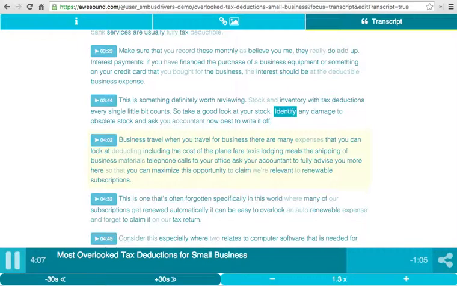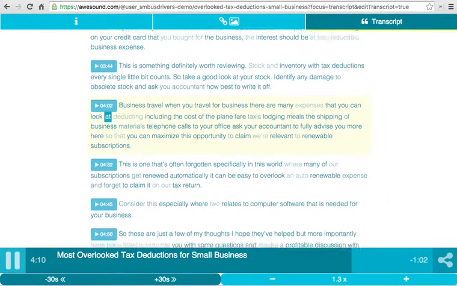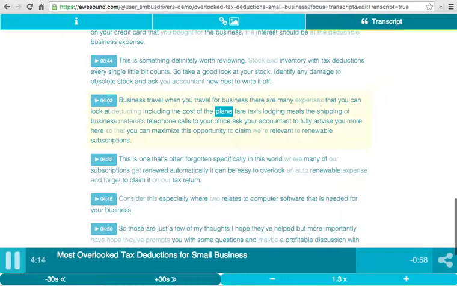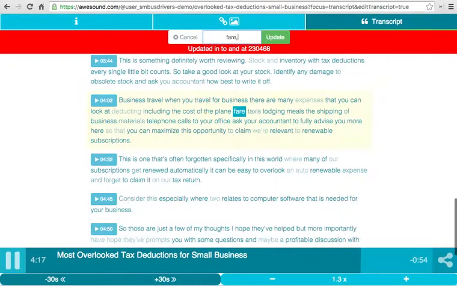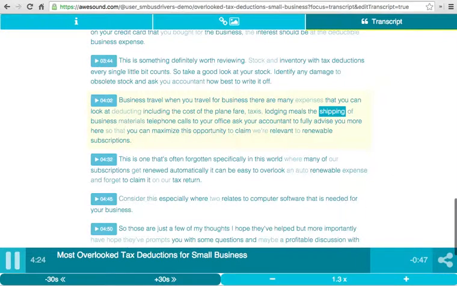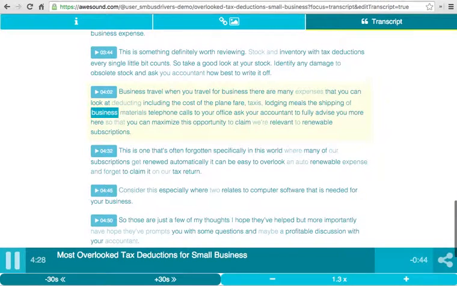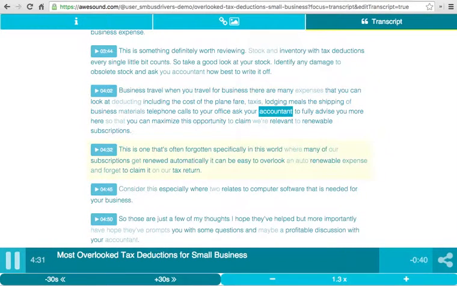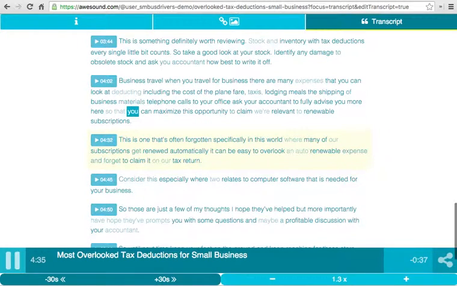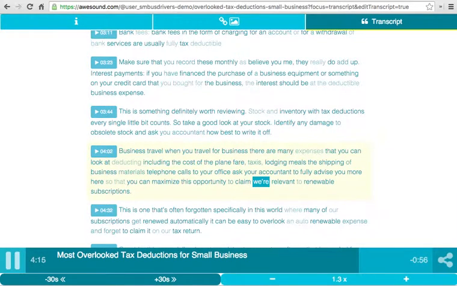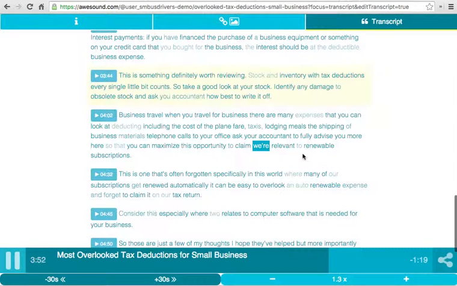Business travel. Travel for business is an expense. It should be open to deducting certain cost of play fees. No, sorry, it made a mistake there. I'm going to hit left and right, by the way, the normal key arrows go back and forward 30 seconds. So I want to pick you up on this comment about renewable subscriptions.